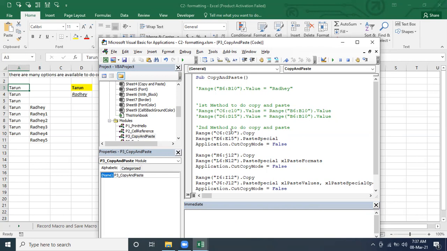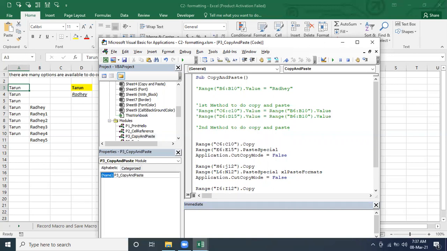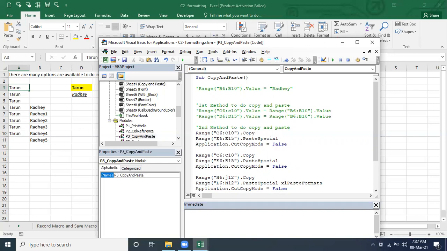But now I'm going to copy the first one itself, which is Taru. Which value am I going to copy? D3. I copied. Copied means the entire thing is going to be copied: the format, the value, and the number formatting, whatever things are related to this cell.